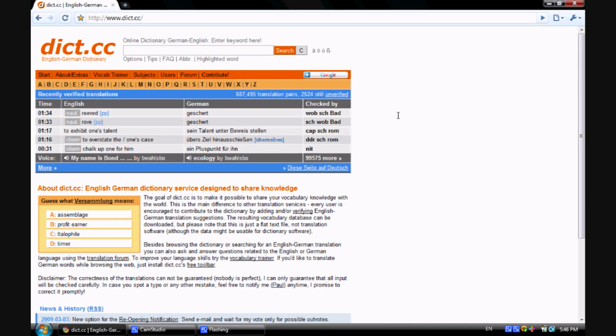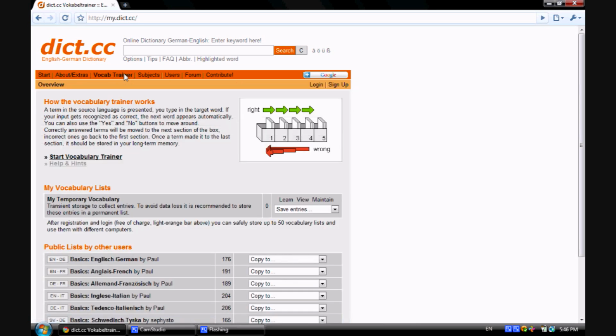Hello and welcome. Today we'll be looking at Dict.cc, which is one of my favorite online English and German dictionaries, and we'll be taking a look at the vocabulary trainer to see how you can make it work for you. To get to the vocabulary trainer, you can either click on the link from the main page or you can type in my.dict.cc and it'll take you directly to the trainer's page.